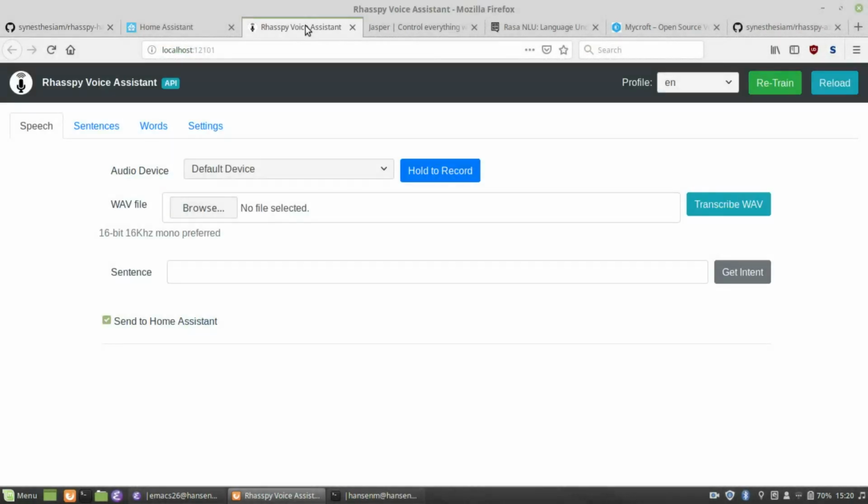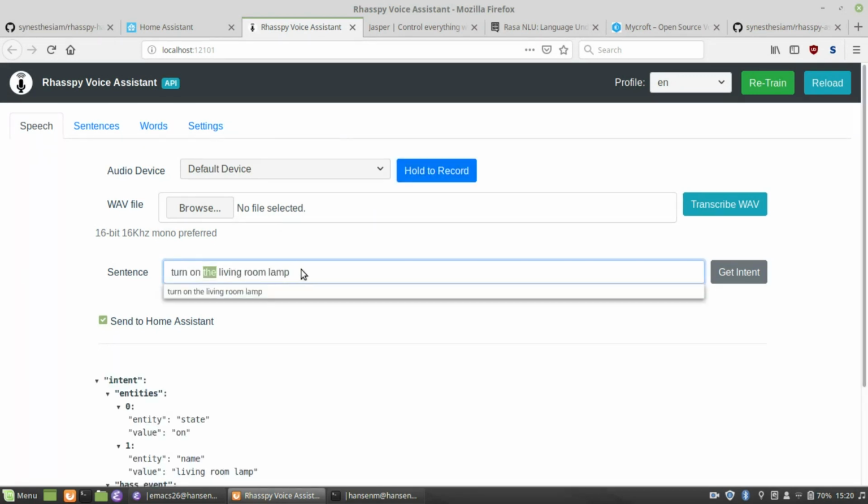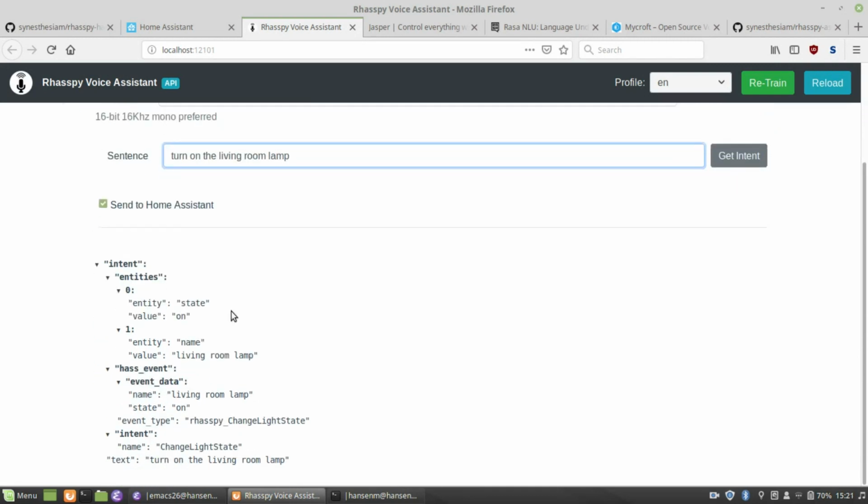Okay, I'll show you the Raspy user interface. This is a web-based interface. On this tab, we can interact with it via speech or chat for testing purposes. So I can issue commands like turn on the living room lamp. Raspy will tell me the transcription of what it heard, and it'll provide information about what it sent to Home Assistant. So specifically, it sent an event called Raspy change light state with a name slot and a state slot.